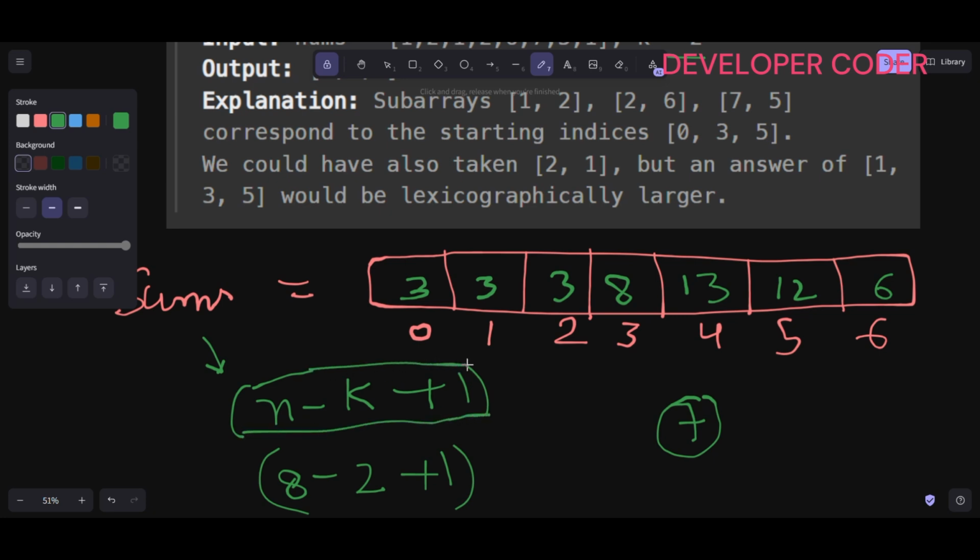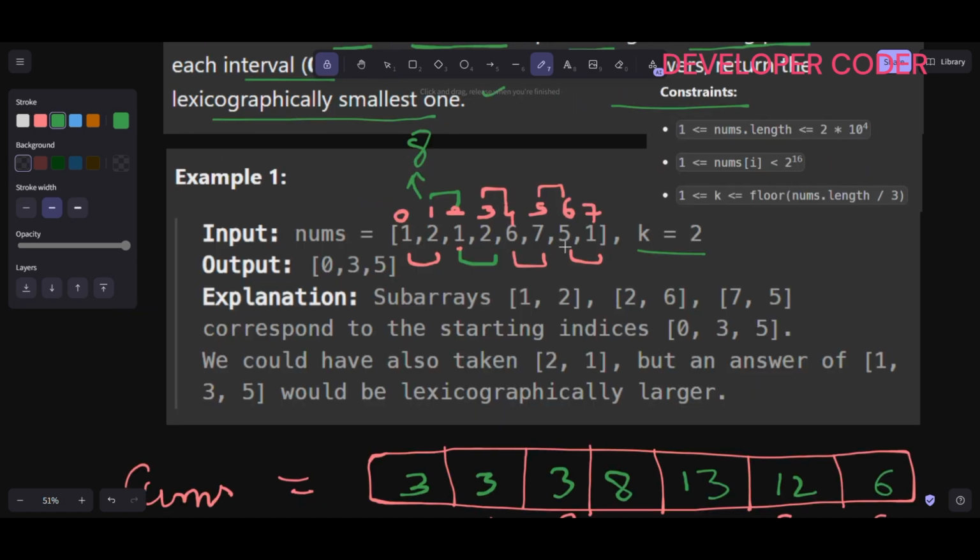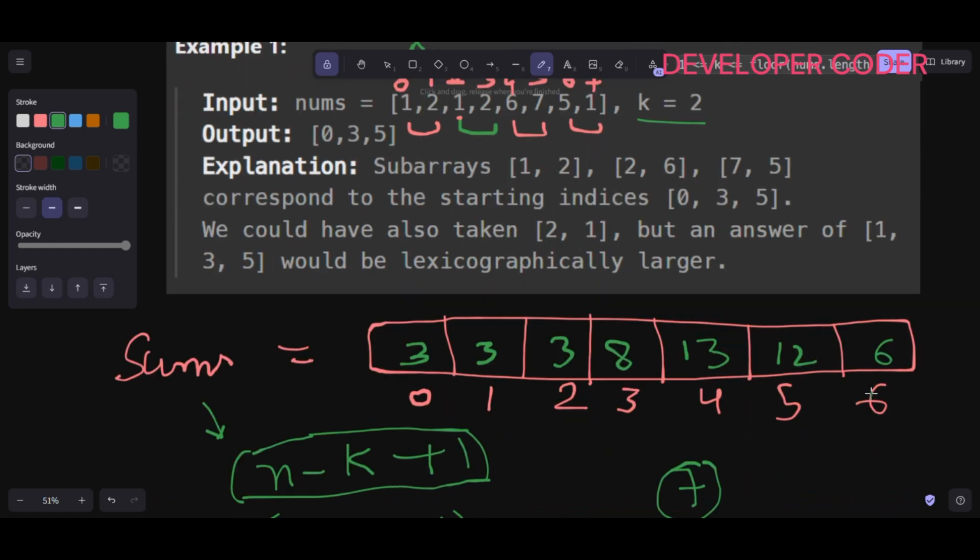We have only these subarrays. Index 6 is going to be the last index at which I will find a valid subarray of length k. After index 6 I will not find any subarray of length k. That is why I am writing it as n minus k plus 1. So this is one thing.